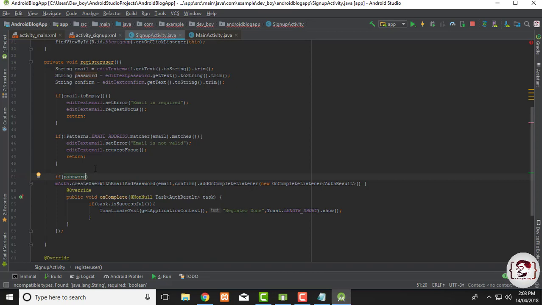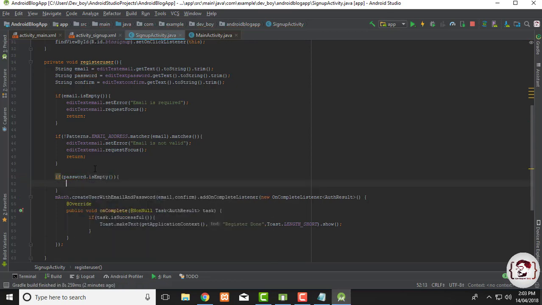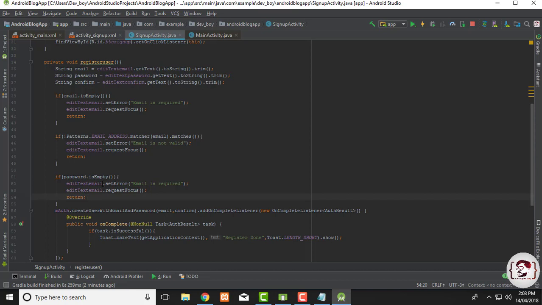And then we have to check whether our password is empty or not. Then we can put that same like this, and write "password is required" and set focus.